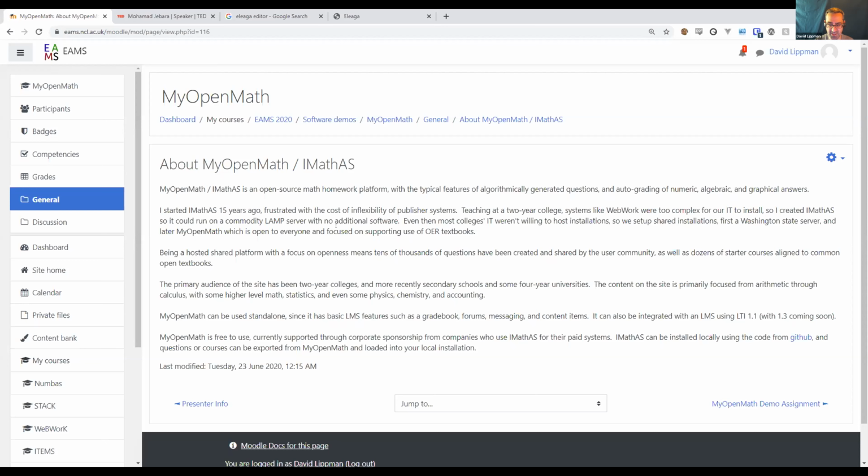Again, our main audience has been two-year college faculty, which is freshman and sophomore level students, as well as secondary schools, high schools. So the content has mostly focused on the arithmetic through calculus levels, and there's been a real focus on making it as friendly as possible for the students to use. The system is set up with enough LMS features that it can be used standalone, but it also can integrate with an LMS using LTI if you prefer. So that's the basic gist of it.